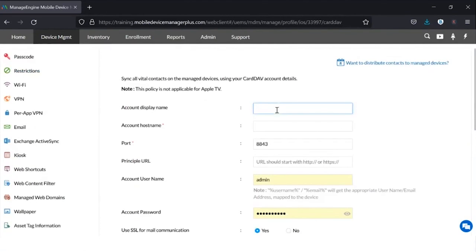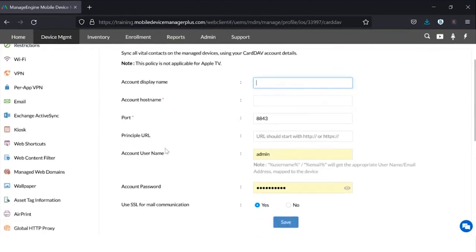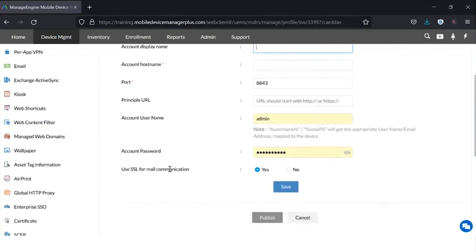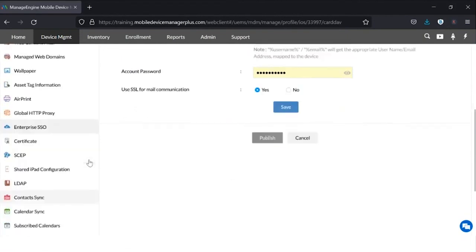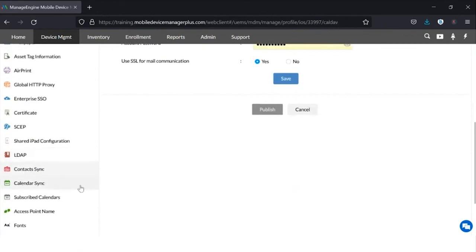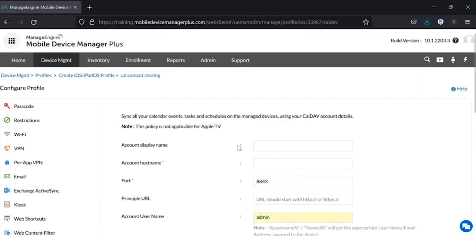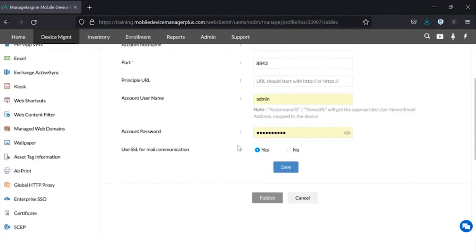And you can also have a default account display name, the host name, the port, and other settings. You can also choose to use SSL for mail communication. And once you input the account username and account password, you can click on save and publish the profile. This is for contact sync. Similarly, for calendar sync, you can input the similar settings, click on save and publish the profile.